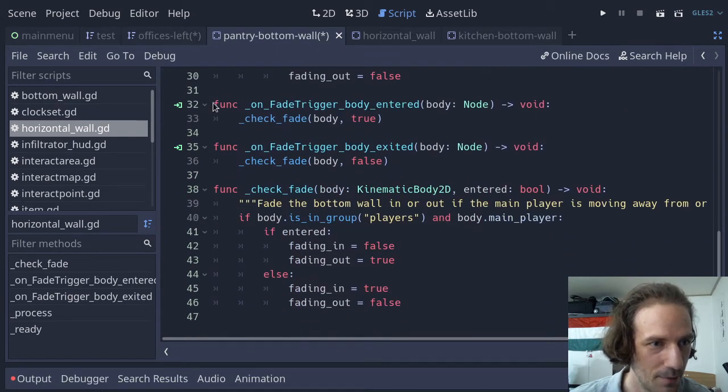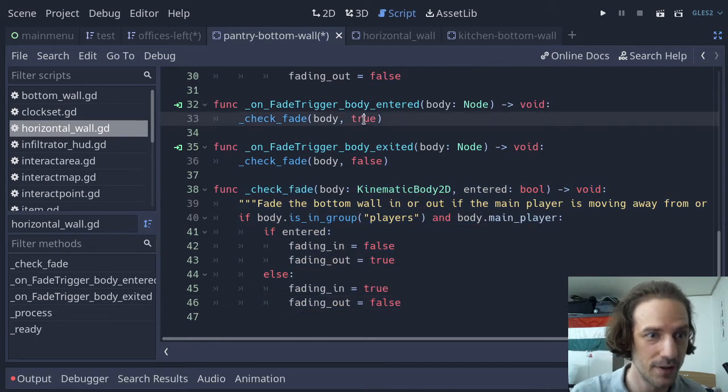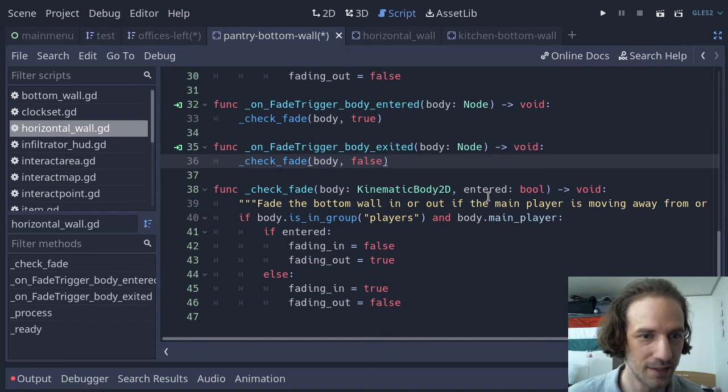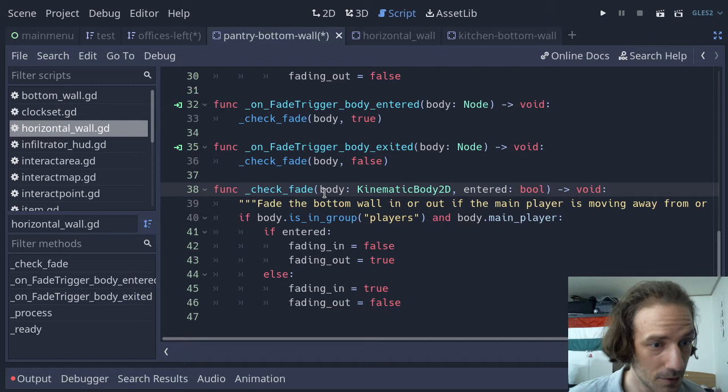These are the two functions that are connected to the signal. Whenever the main player enters this room, or exits the room, in both cases we call this check fade function. If the player has entered, the entered boolean is passed as true, and if the person is exiting, the entered variable will be false.